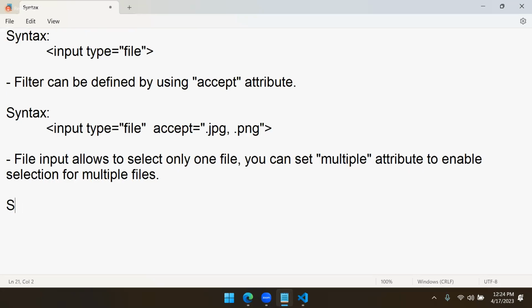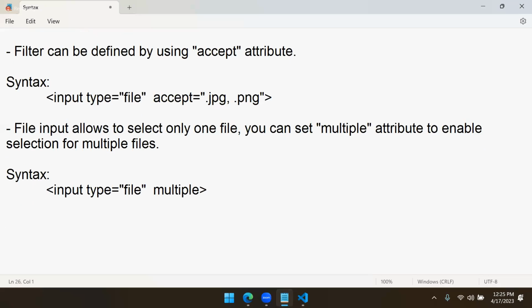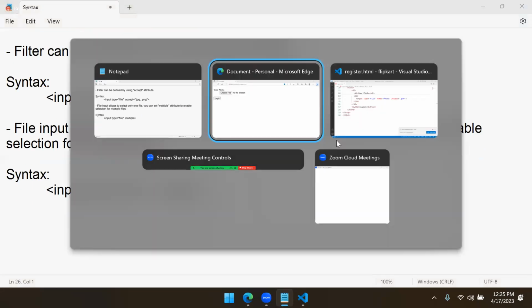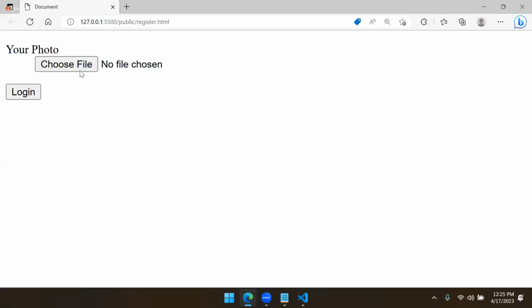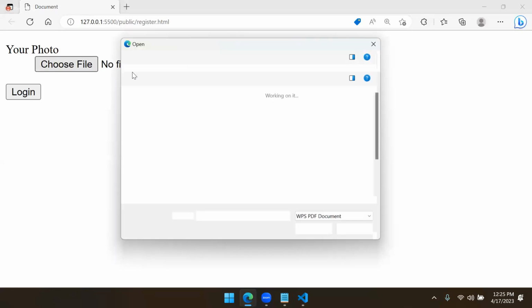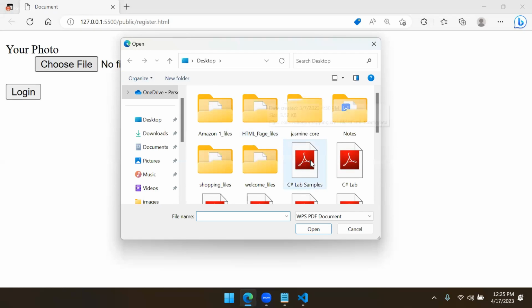What you have to do, you need to define input. Input type is equal to what? File. And you can say multiple. Multiple allows you to choose more than one, right? So by default, it allows you to choose only one. For example, see now here, I am clicking on choose file. When I am clicking on choose file, it will open. Here you can choose only one file at a time.